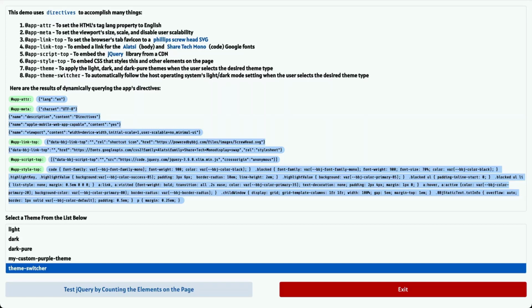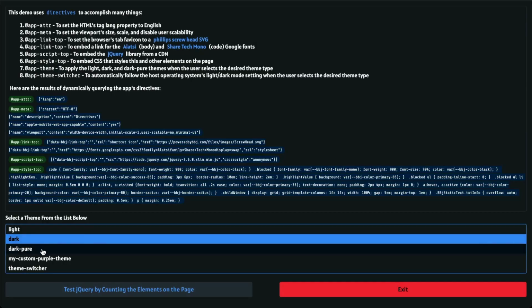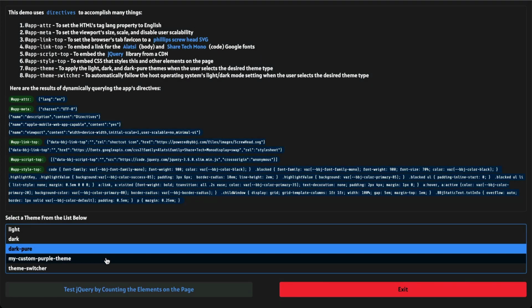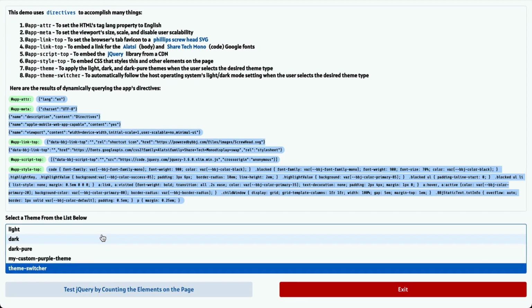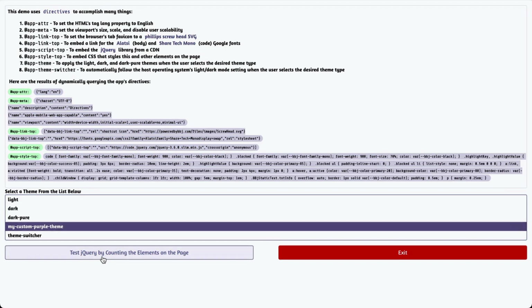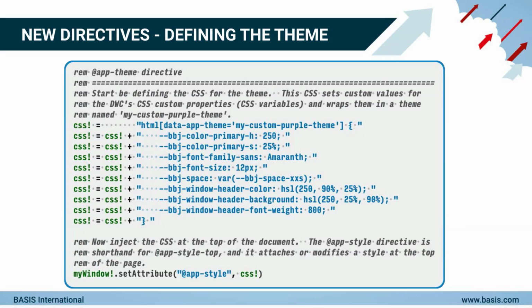Our Themes Directives demo has a list box showing the DWC's 3 built-in default themes, Light, Dark, and the Desaturated Dark Pure theme, as well as a custom purple theme and an option to use the theme switcher. The "My custom purple theme" option is a special case, as we've defined a new theme by setting values for a few of the DWC's CSS custom properties. Taking a look at the code, we can see that the theme is defined using the HTML data attribute, which is commonly used to store custom data that's private to the page or application.